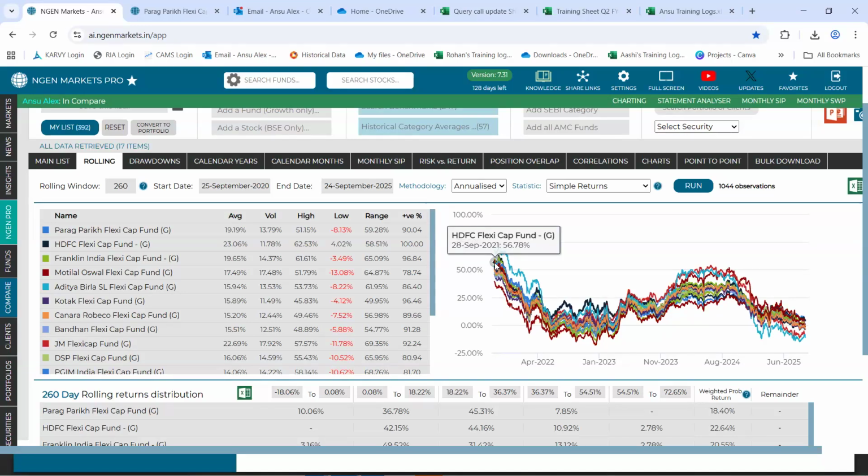So this says that if an investor would have invested into HDFC exactly 260 days prior to 28th September 2021, which happens to be our start date, that is 25th September 2020. So as on this date of 2021, they would have had an average rolling return to an extent of 56.7%.